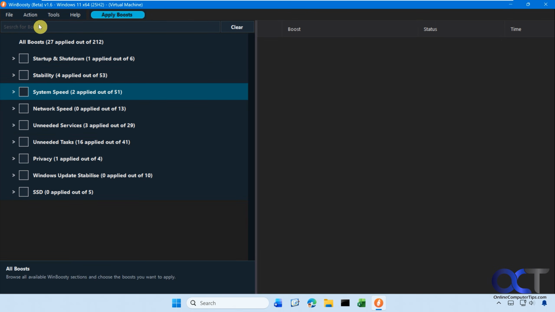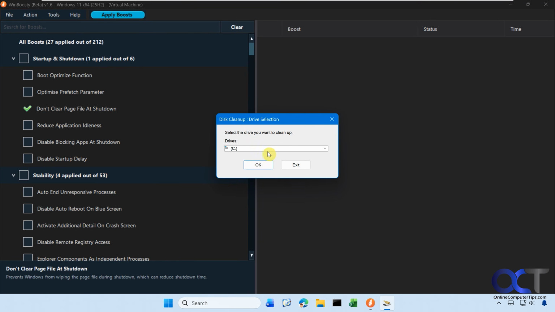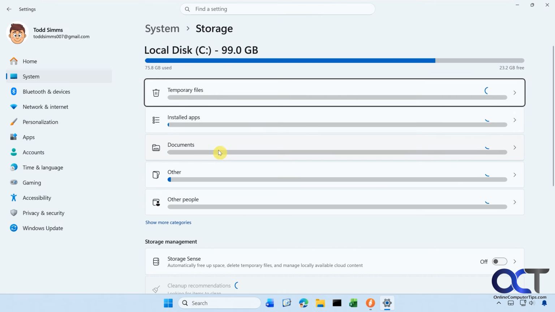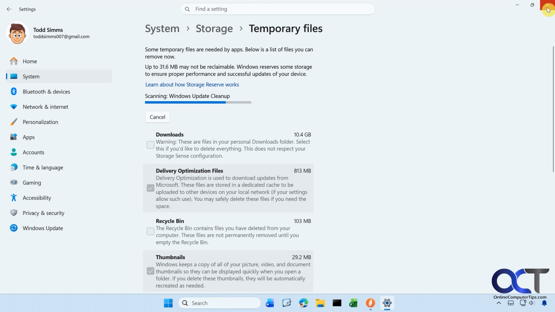So let's go over these menu items here. Exit, select all, unselect all. You could expand all if you don't want to do it manually. Then you have some tools. This will run the old disk cleanup, for example, which is still kind of valid to use. And then if you go here, you could do the newer disk cleanup from the Windows 11 settings. It'll take you there, then you could click on temporary files and do some cleanup.